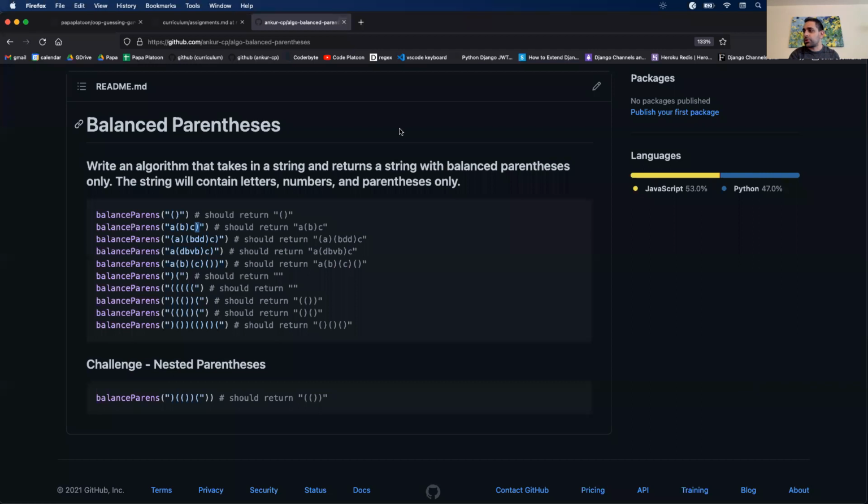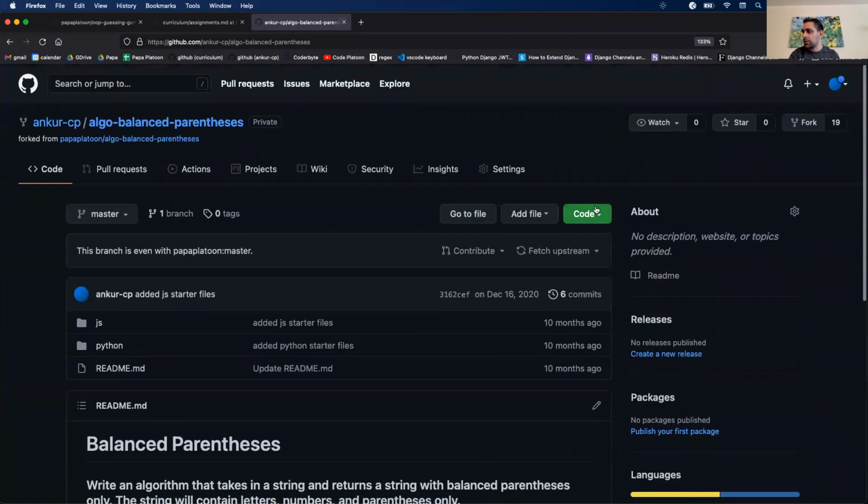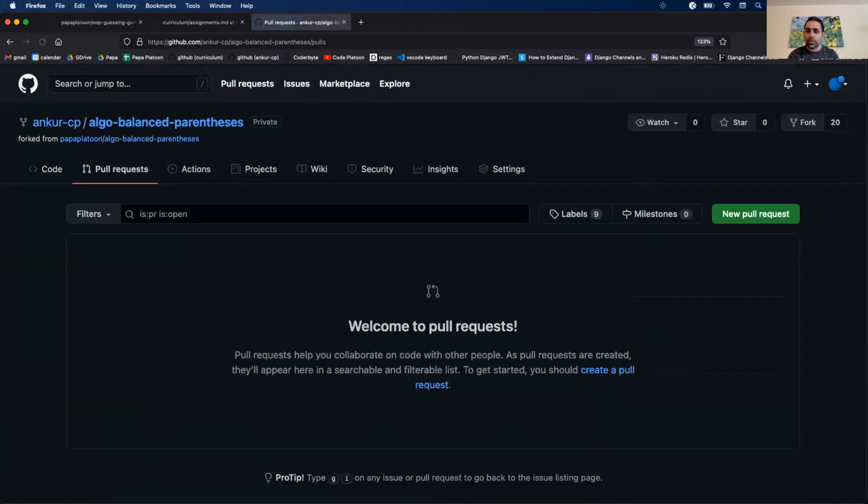So, all right, I think that completes our challenge. Took a little longer than expected, but that's totally okay. Let me do a pull request quickly. Otherwise, I think we're good to go here.